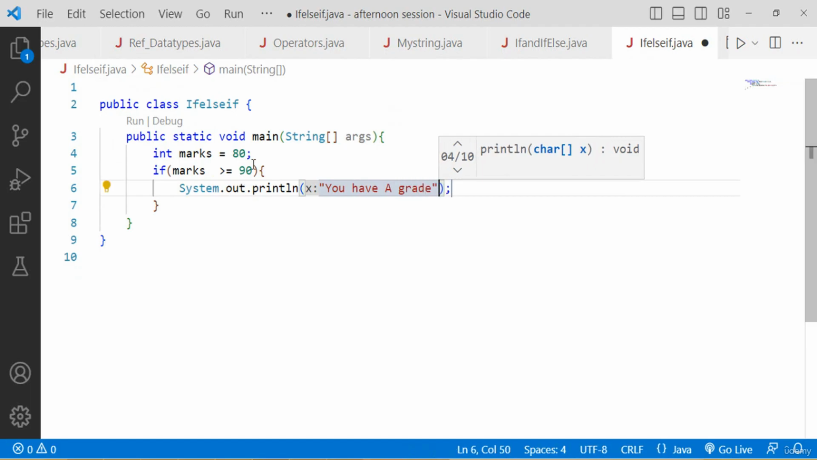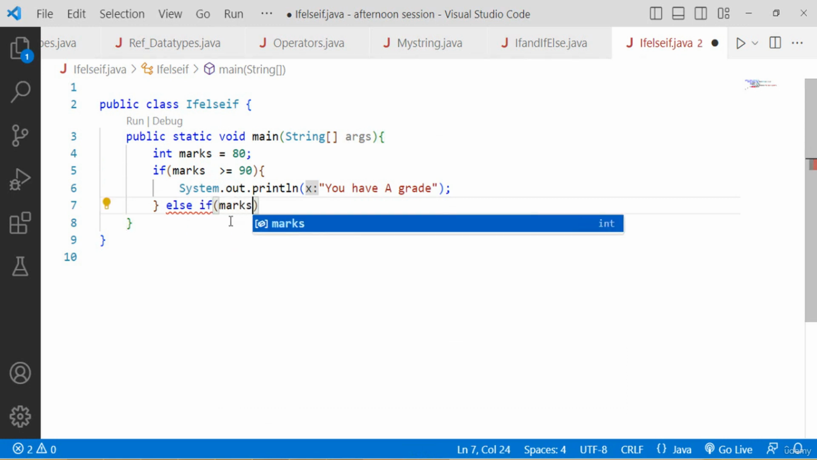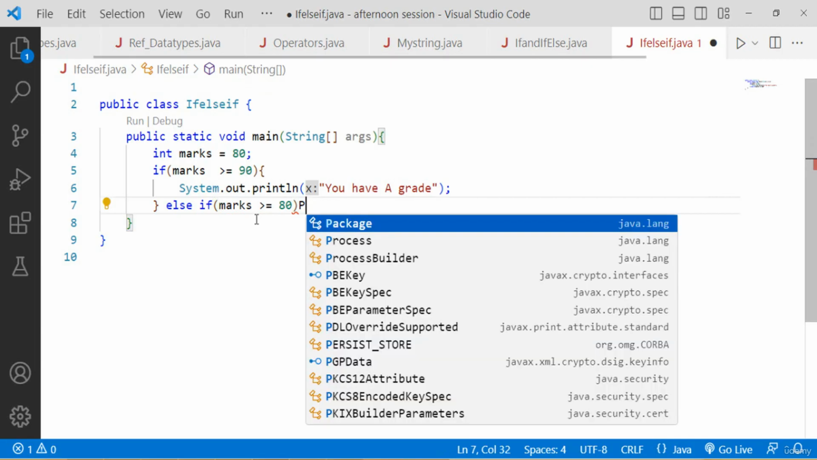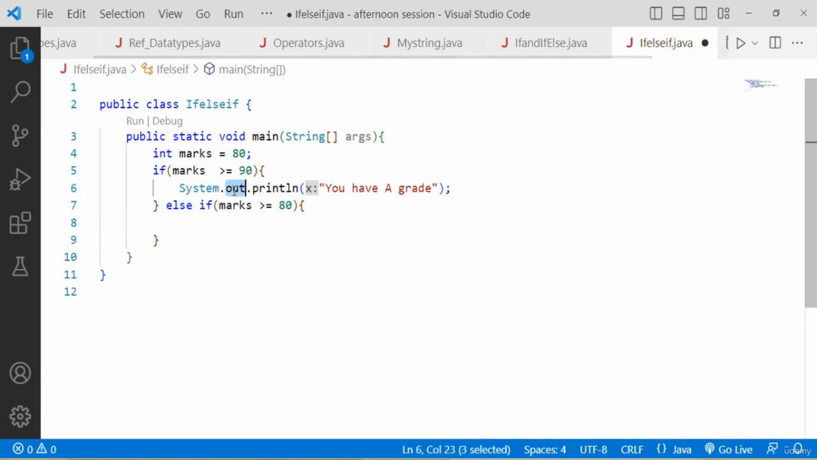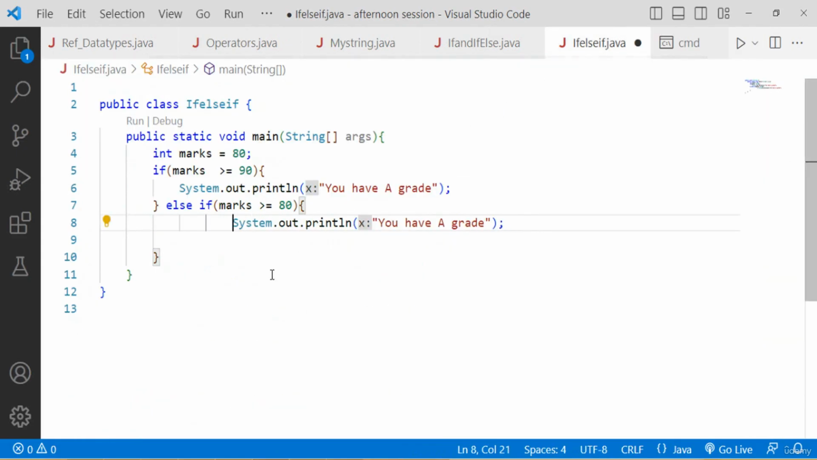In case this condition becomes false, now recently you can see that the marks value is 80. In this case, this condition will become false because marks are not greater than or equal to 90. In that situation, I have to make another condition, else if. In case of else if, I will check again. If this condition becomes false, then check another condition. If marks is greater than or equal to 80, then you have to display another message. In this case, you will have a B grade.